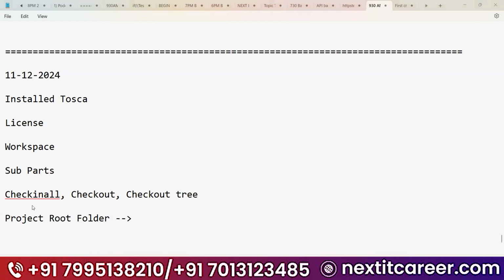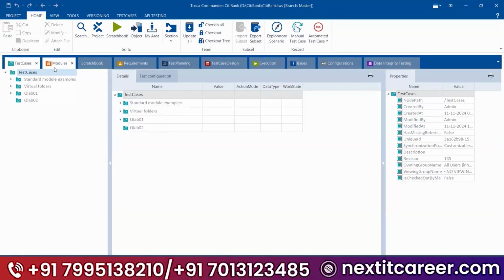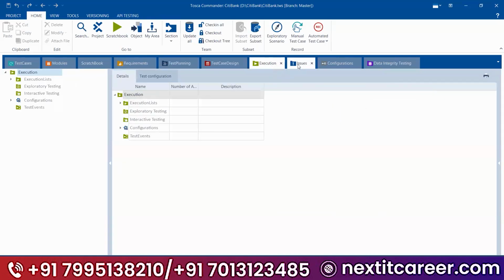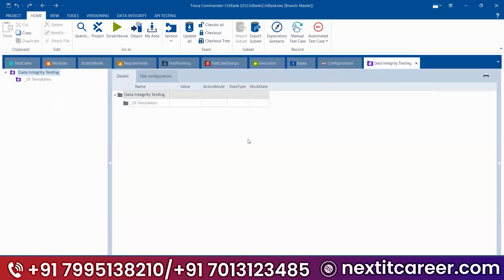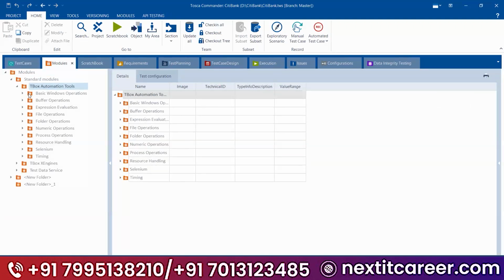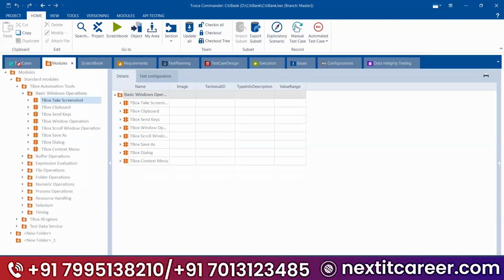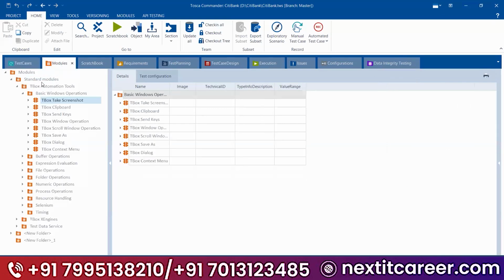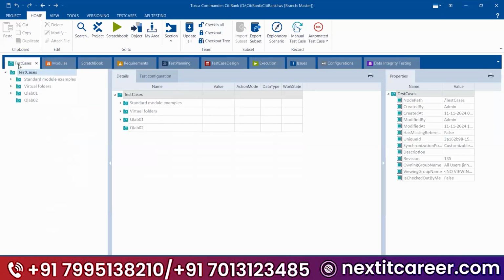So what is the project root folder? Generally you have test cases, modules, requirements, test planning, TCD, execution, issues, configurations, and data integrity. For example, I want to combine modules and test cases, meaning I want to use modules in these test cases. Then what will I do? I will drag one of the modules and put it in the test cases here, from one place to another place.